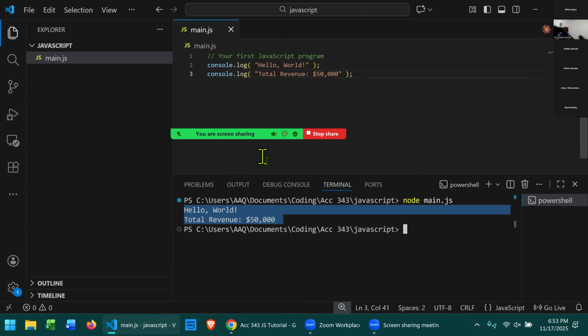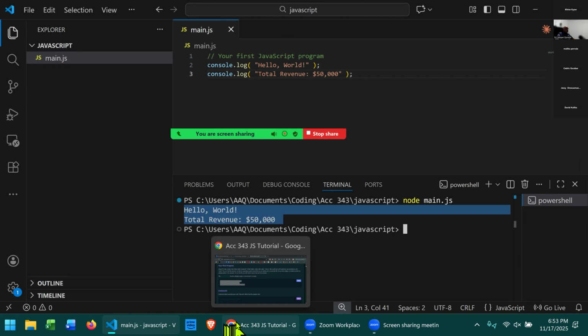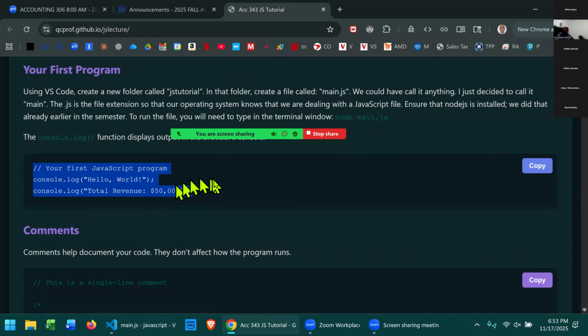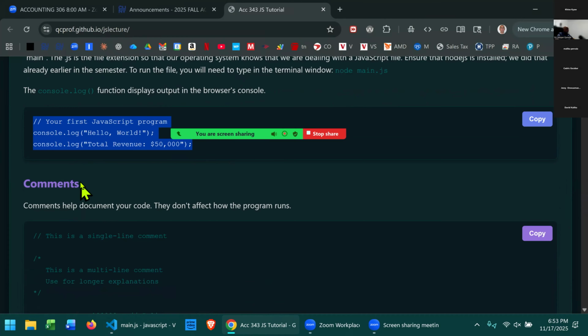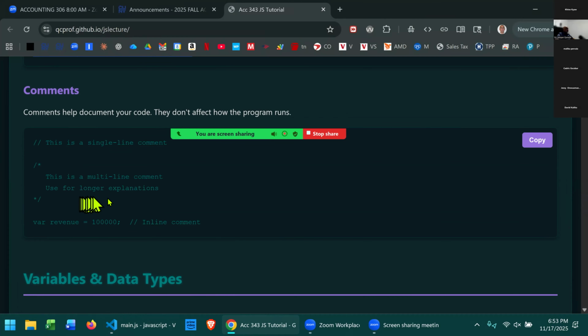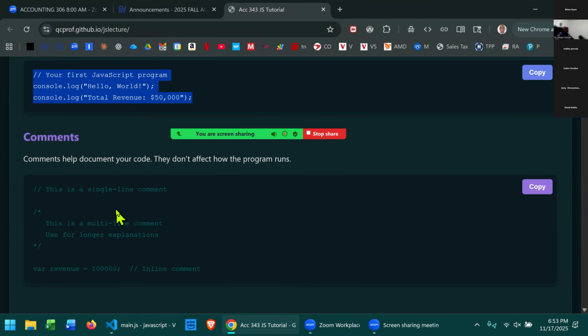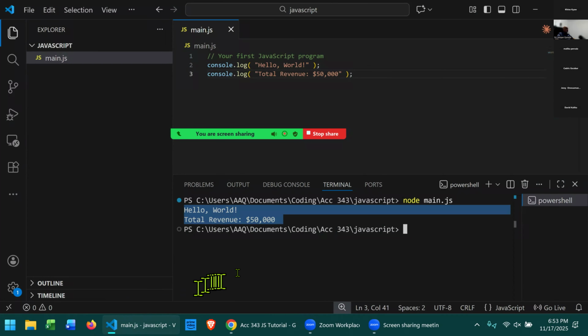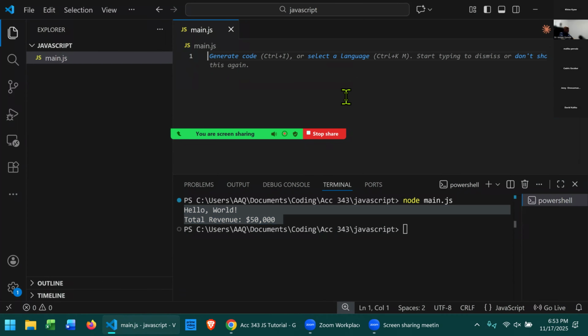Now, every time we go to a new set of code, so we're done with this one. Next, we're going to look at this code, for example. Every time, I'm just going to copy it from here. We're talking about these things called comments. So I'm going to copy it, go into my VS Code, delete this out, and paste it.